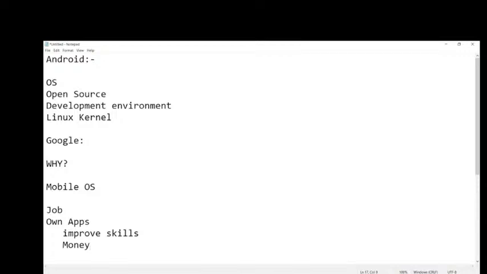So how will that money come? I already published 5 applications. Then there is AdSense. This AdSense word we use in web, but here in Android terminology, we say it is AdMob. So Google has given an opportunity to post ads on your application.